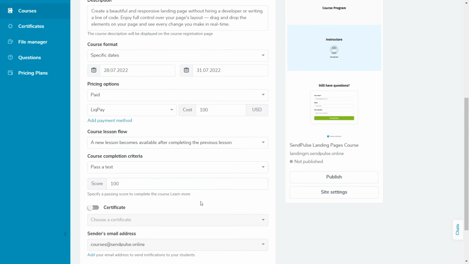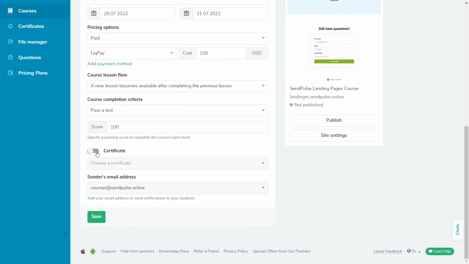After completing the course, your student receives a certificate of successful completion of the course. In the certificate, you can add the name of the course, the instructors of the course, and the date it was received. Turn the toggle switch to the On position to activate the automatic issuance of a certificate after meeting the course requirements. Move the toggle switch to the Off position to stop issuing a certificate automatically. Choose which certificate to issue.